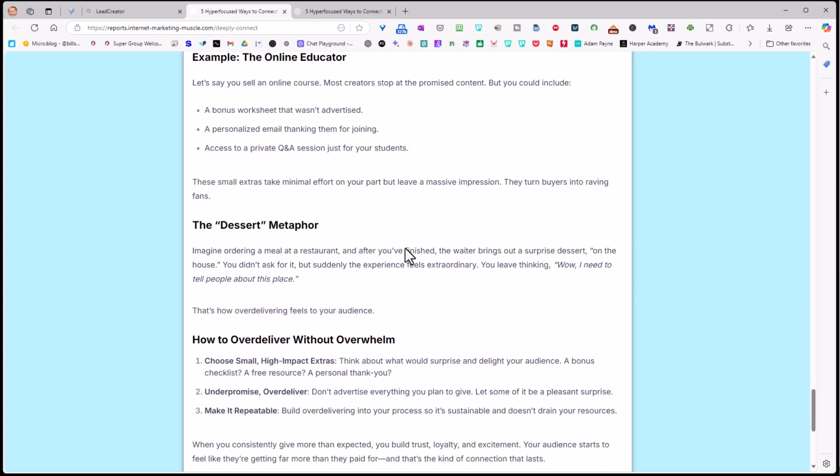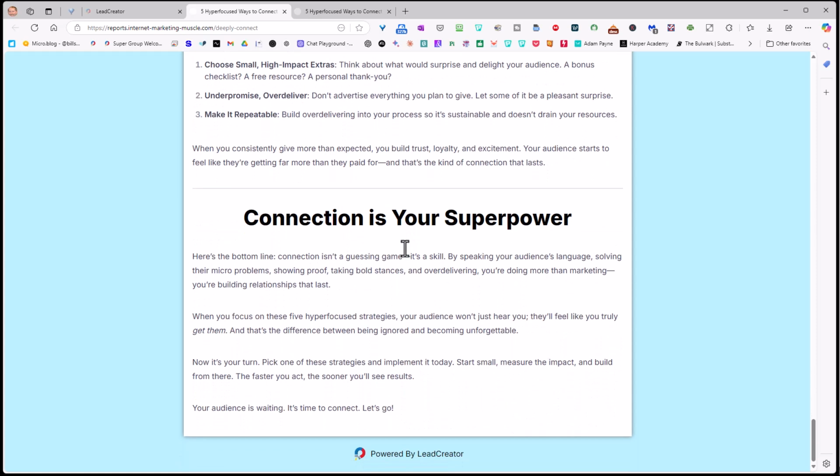You don't want to do that. So let's just keep going. Connection is your superpower. Now here's where you would put in a call to action. There's not really a good call to action here. There's not a button. There's not anything obvious here, but it does say, now it's your turn. Pick one of these strategies and implement it today. Start small, measure the impact, and build from there.